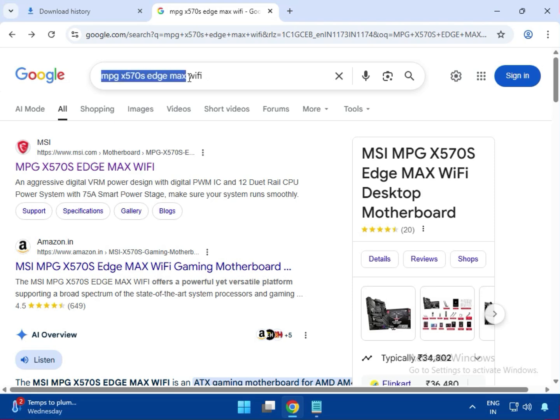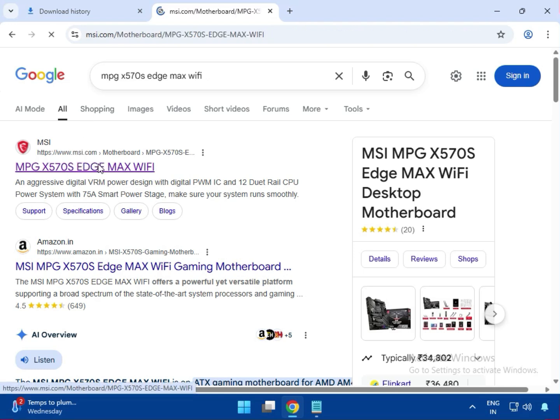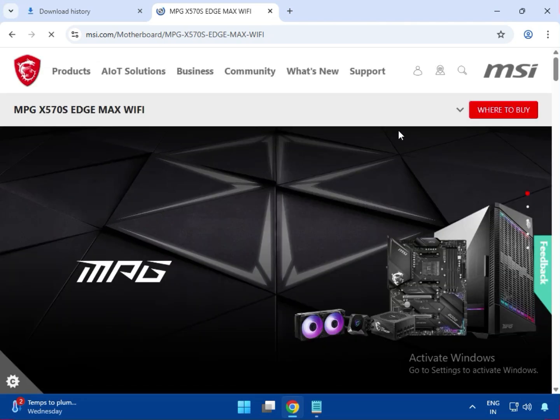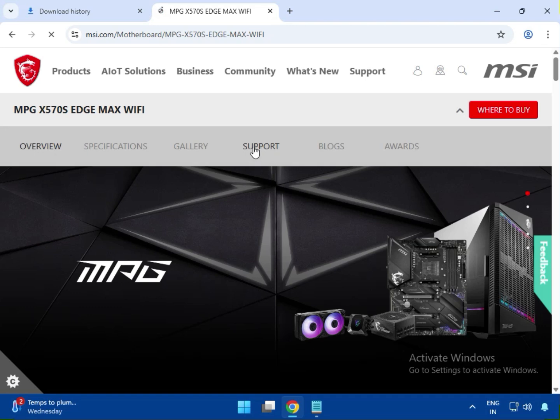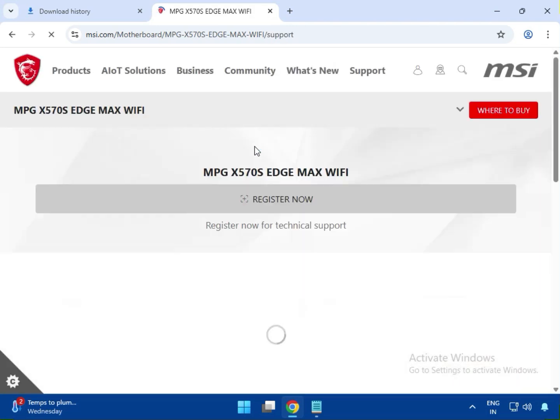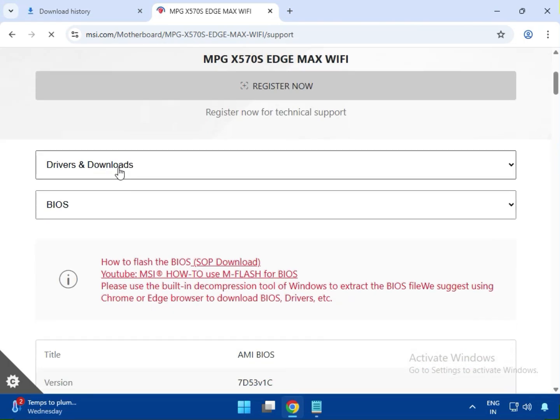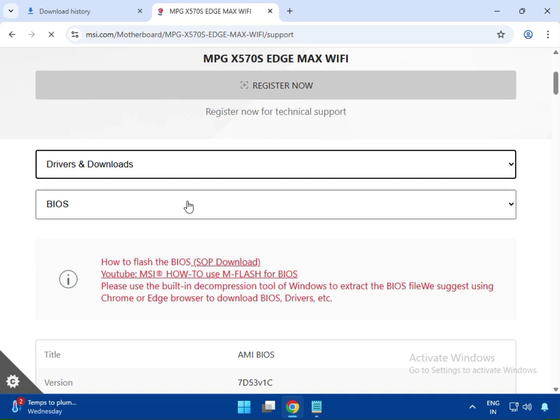So first, guys, enter the model number in the Google search box, using any browser. After that you can see the first website, msi.com. Just click on it, then click on Support. After that you can see your motherboard. Scroll down, select Driver and Download.